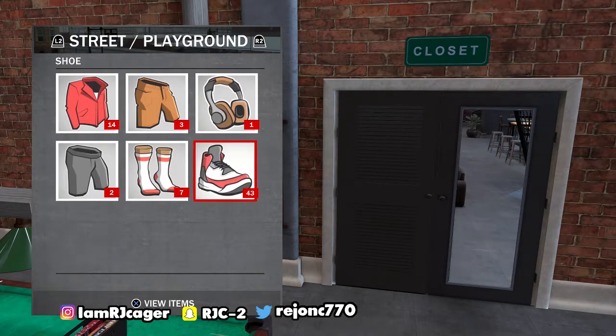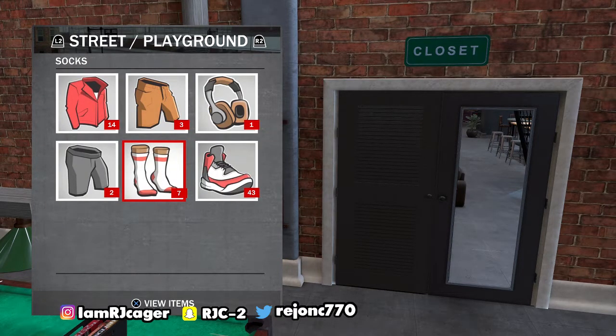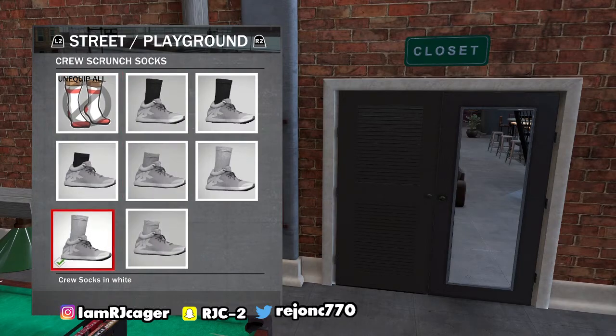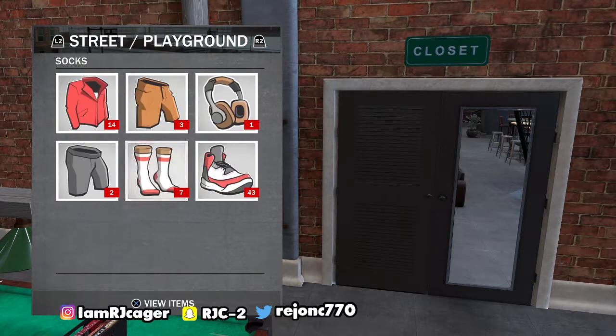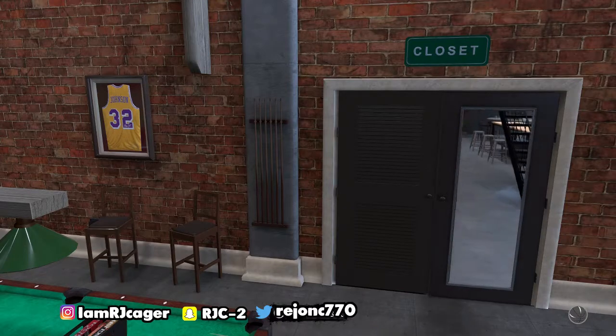So I equipped that. Now I made sure my socks are white, and so I have the white socks on right here. Make sure that whatever color you make, so if you want to make it black socks, make sure you make the base of the shoe black. But if you want white socks, make sure you make the base white, so that you can wear white socks with them. So now you're gonna get out of your closet, and you're gonna have your slides on.